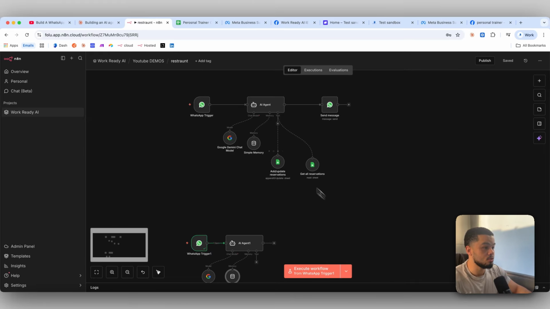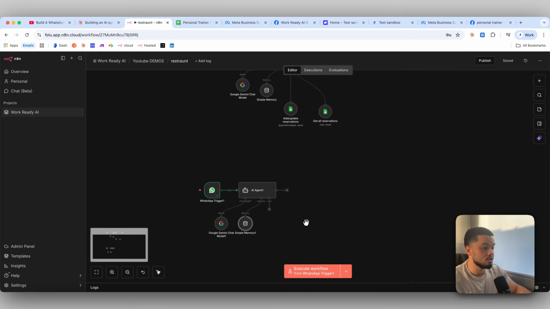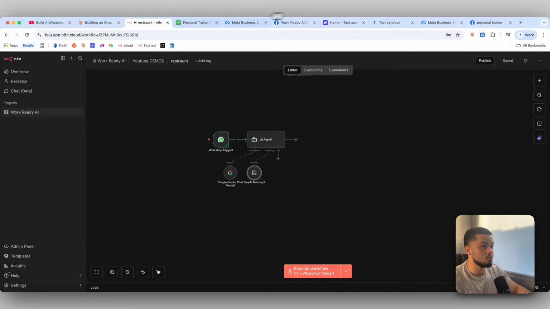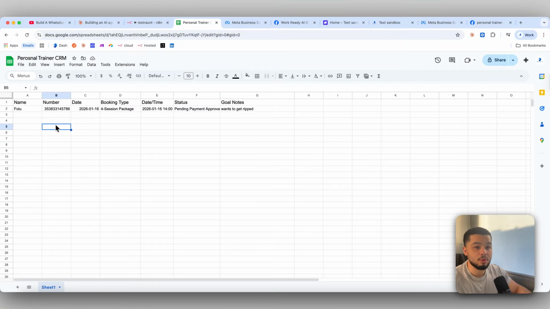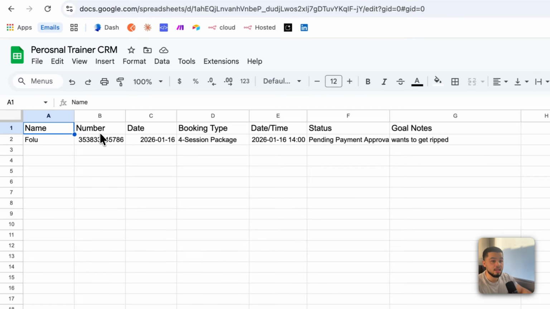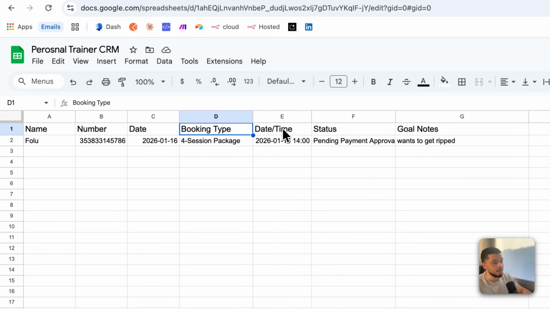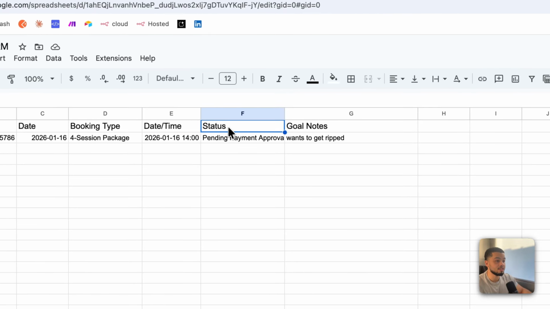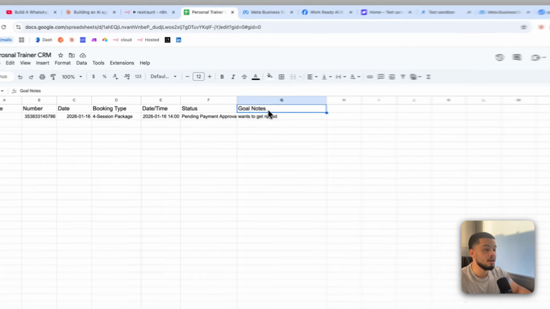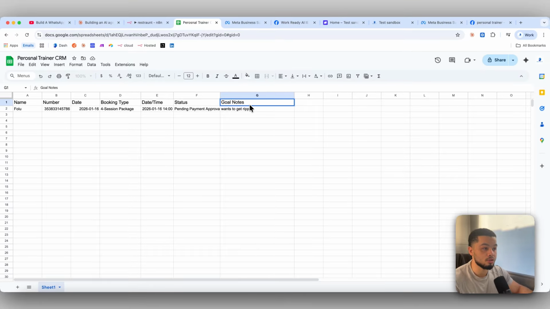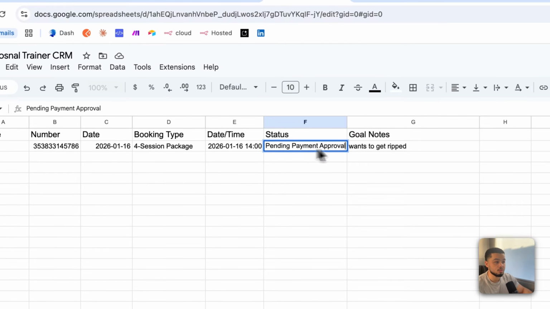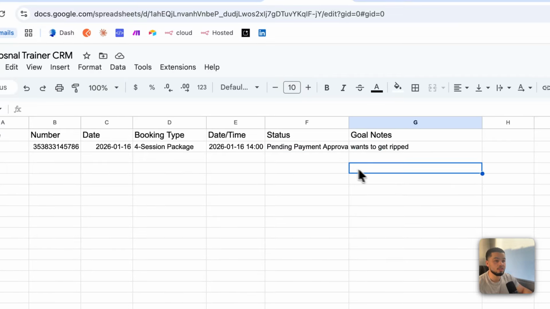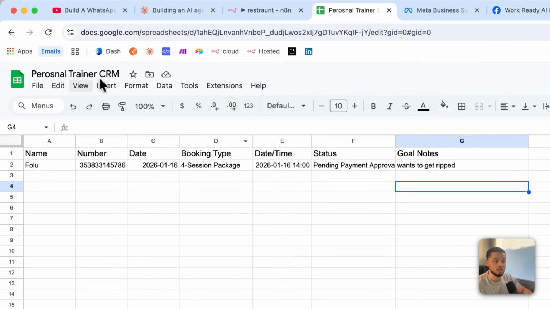Now we need to add 2 tools, as you can see over here. It's just the Google Sheet tool. So the first thing we need to do is come over here to Google Sheets and make a very basic table like this, where it just has name, number, date, booking type, date and time of the booking, the status, so whenever we send a payment link, and the goal note. So whenever the personal trainer comes in here, they can see the person has paid and what they want to get out of the session. So I call this personal trainer CRM.